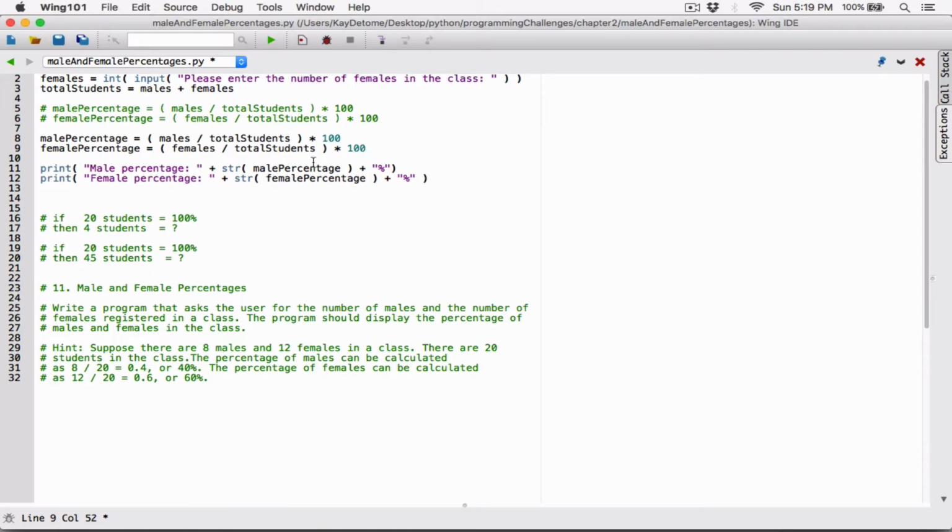Python provides you with a format method, which can basically do this for you. You don't have to multiply this calculation by 100 to get the percentage. And the reason I'm saying this is because Python has a function that does the rest of the calculation for you. So all you have to do is say males percentage is males divided by total students. Female percentage is females divided by total students.